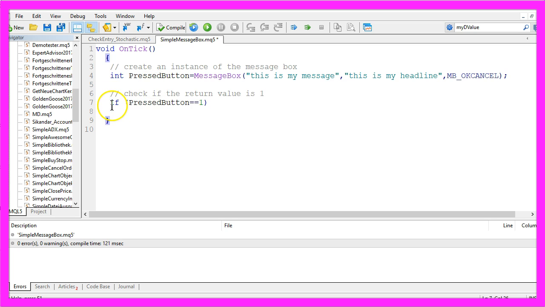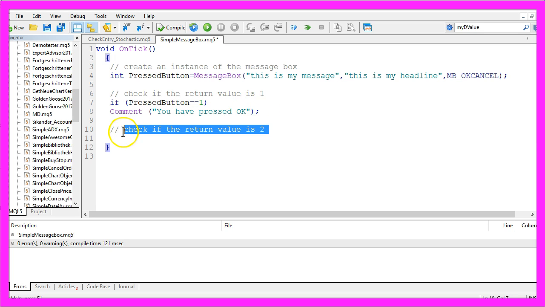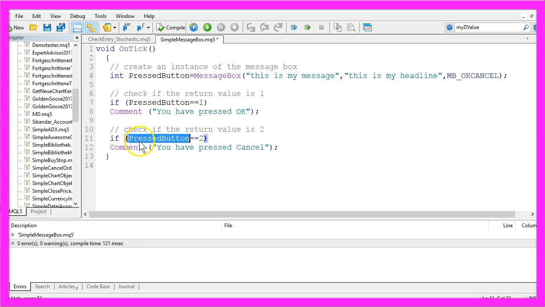That is done by creating an if statement, and if the value of pressed button, that's the return value for our message box, is equal to 1, we want to output the result on our chart, and I know that this value will indicate that the button you have pressed was the OK button. So we use the Comment function to output "you have pressed OK" on our chart. Now we want to check if the return value is 2. So if the value for pressed button equals 2, and please see the 2 equal signs here on the chart.